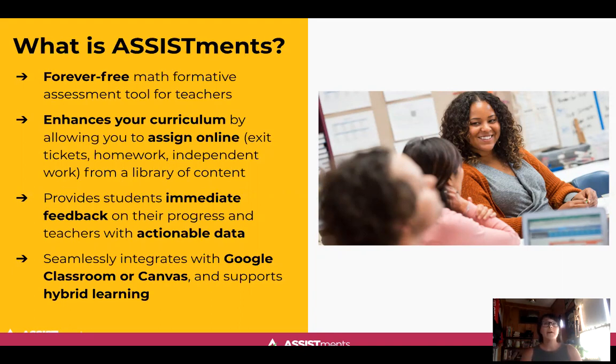ASSISTments is really designed best for grades 4 and above, given the fact that students are completing work independently, virtually on the computer. We do have content starting at grade 1, but we find that it works best when students have that ability to work independently, starting around grade 4.